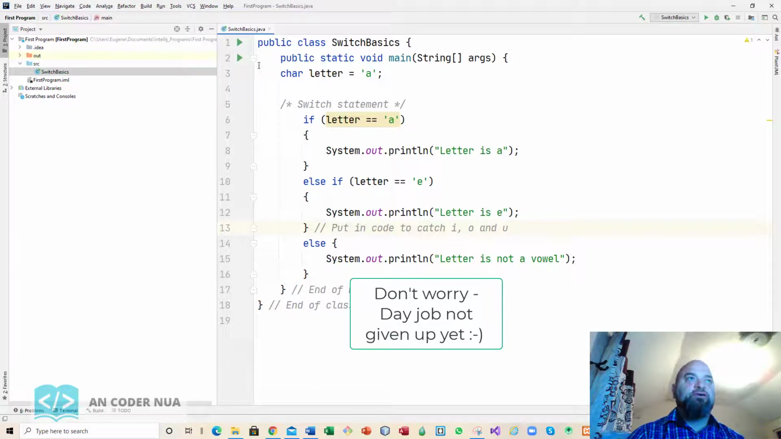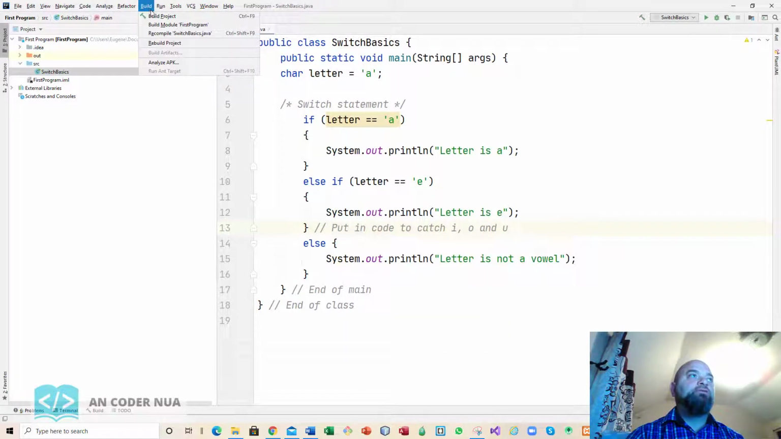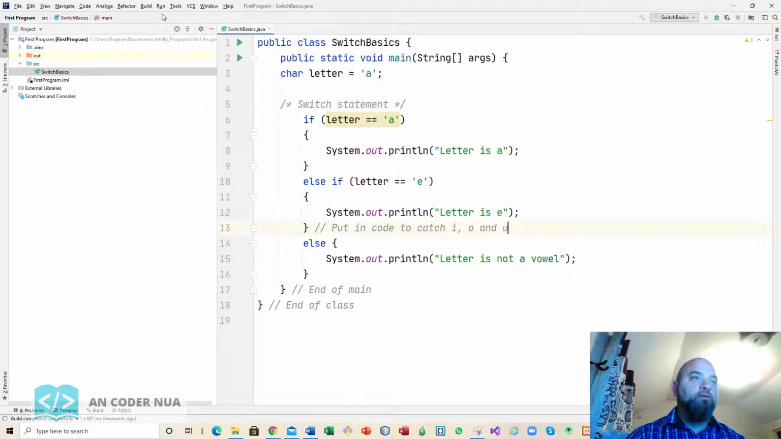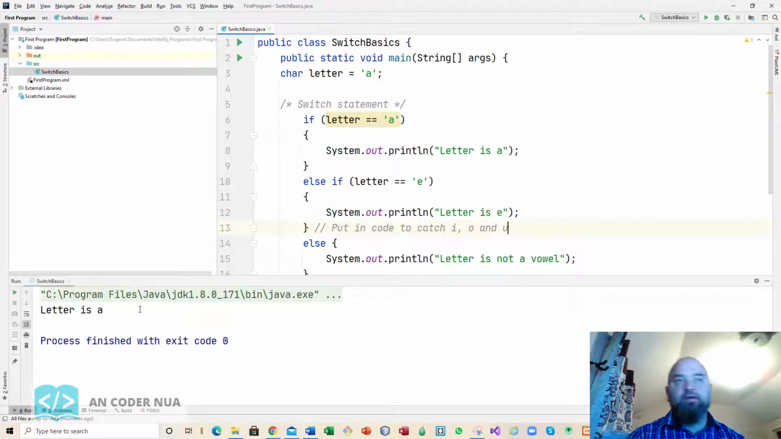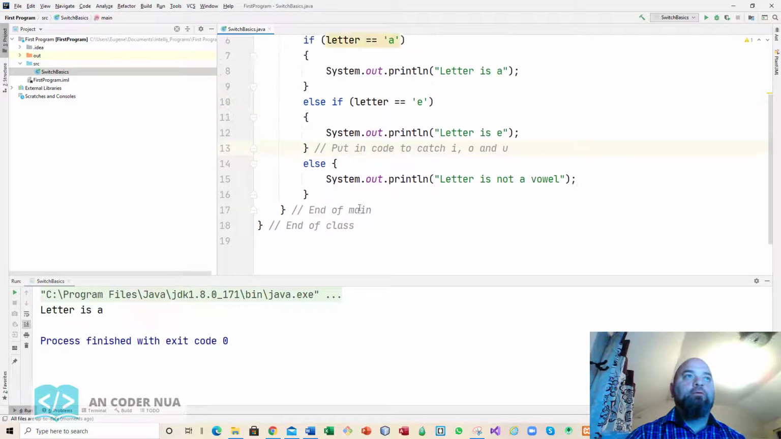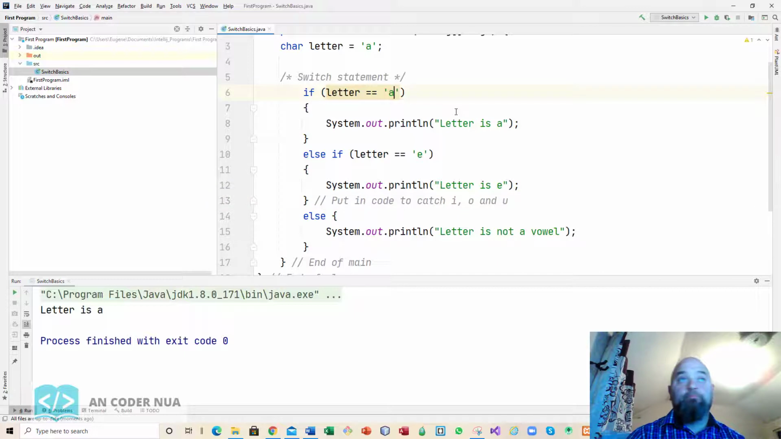But you can see here, if I run this, and if I build, build project, and then if I run it, we can see here letter is A. Now let's just say if I change that to, look, I'm not going to change it to I or U, but let's just say if it was R. And if I run this, Shift F10, you can see letter is not a vowel.